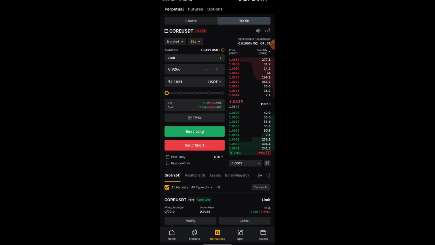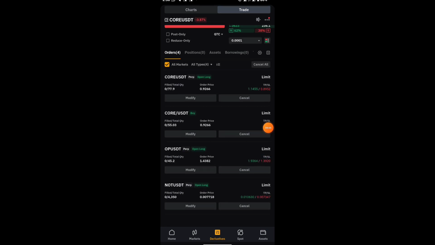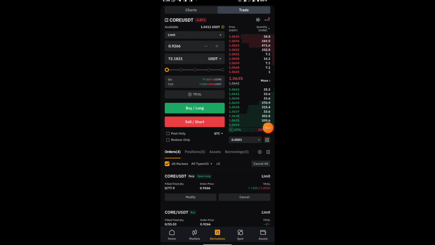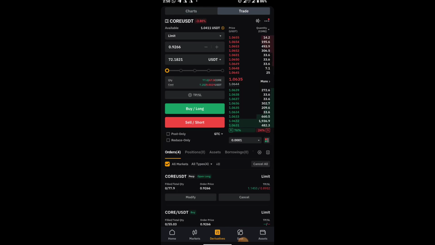how these things work. And currently, if I scroll down, you see a lot of orders which I have already set. These are just limit orders which I've set. So if the market reaches that point, my order will be triggered and I'll either be in profit or loss. So that's just how it works.